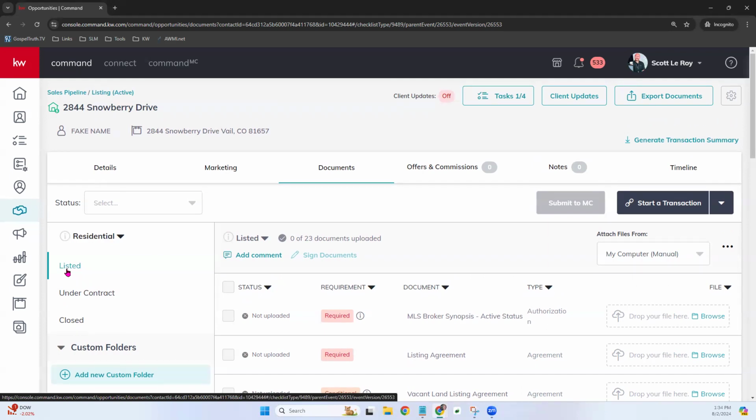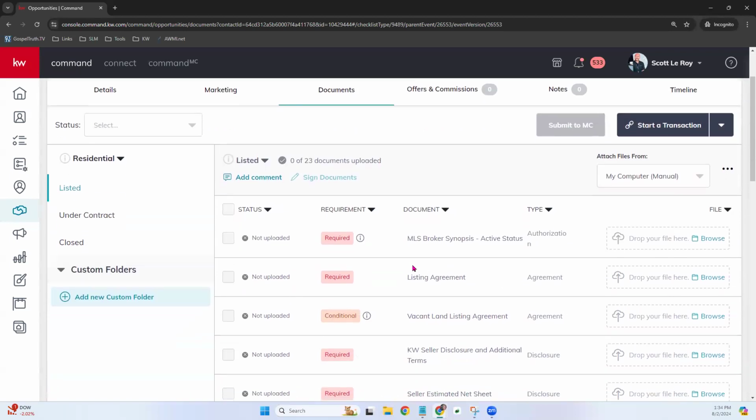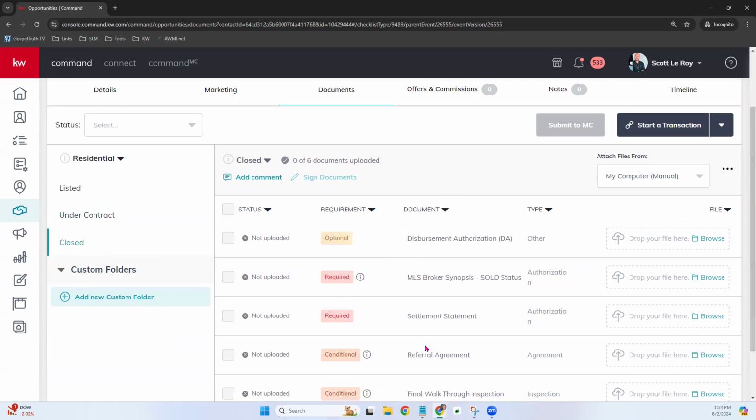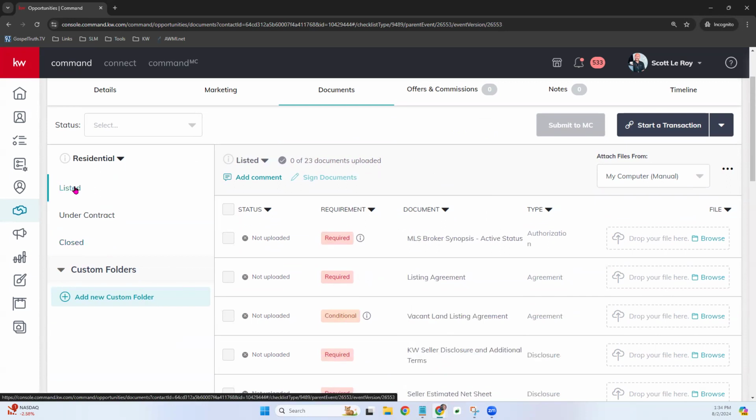So now that we have our residential list checked, notice that we have three folders here: a listed folder, under contract, and closed. To the right, we can see the different documents that the Market Center is requiring or suggesting for that particular transaction. So when it's listed, you will see the documents that you need or are suggested for getting this property listed. And then under contract, when it does go under contract, once I click on this folder, notice that the documents changed over on the right-hand side. Same for closed, the documents change.